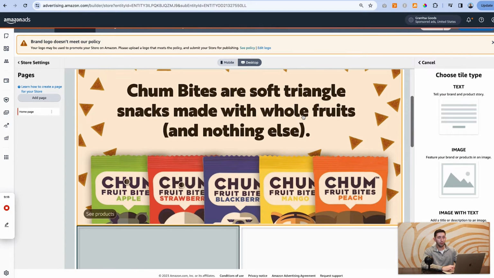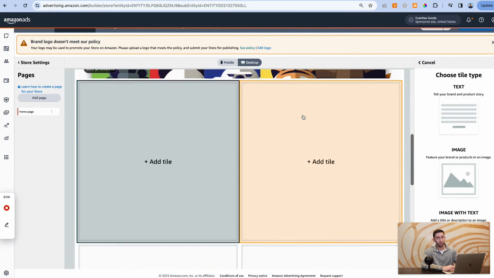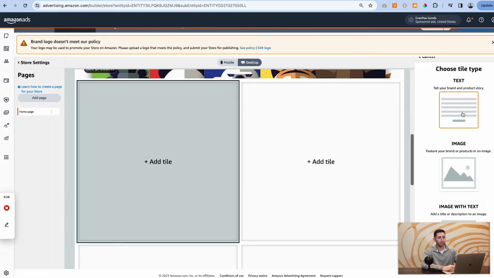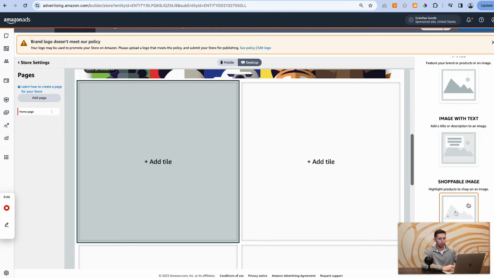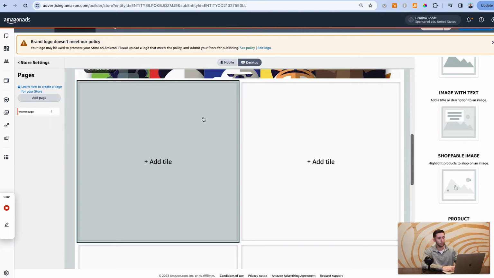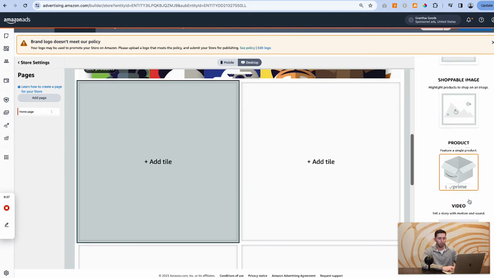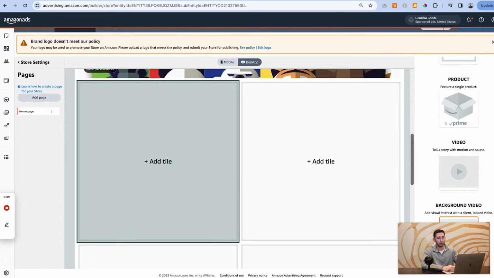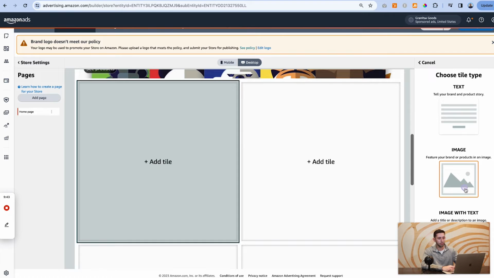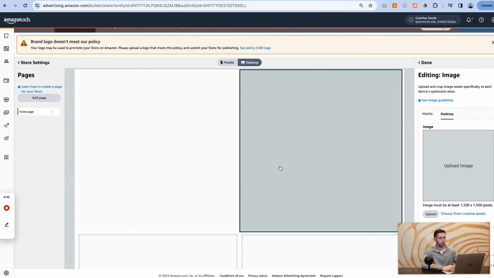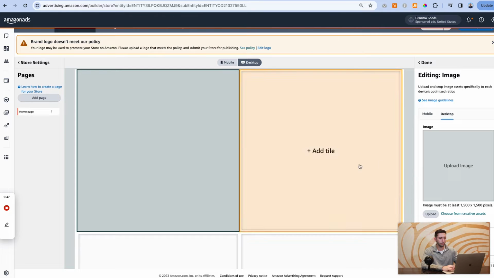Okay, so we've uploaded our shoppable image, and now we're gonna come down to this split section. When we click add tile, once again, it's gonna give us a tile type. So you can choose text, image, image with text, shoppable image. Like, we could actually use a small square. We could have a shoppable image in that as well. It can be a product, a video, a background video. So you have a lot of options. We're just going to choose a basic image. And we're going to go through and do that for all of these. Choose image.